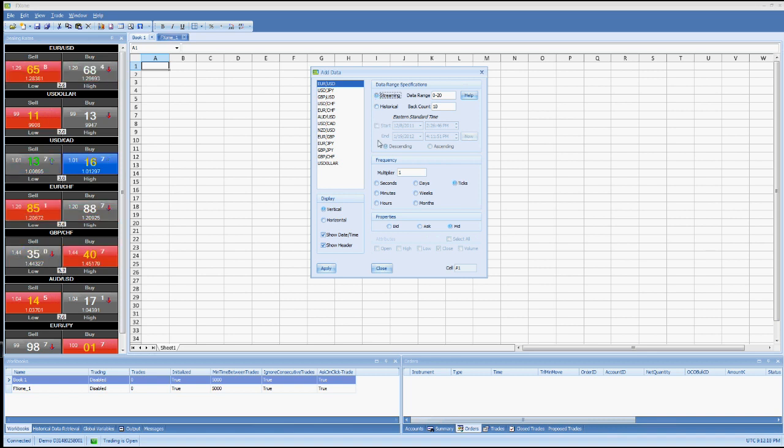And the next thing that we select is the frequency. And we can see there's a multiplier field, and then we have various aggregation levels: seconds, minutes, hours, days, weeks, months, and then of course ticks. And this is one interesting aspect of the FXone platform. You're basically able to get any frequency of data that you desire because FXone does the data aggregation on the fly from broker-supported frequencies of data or from tick data if required.